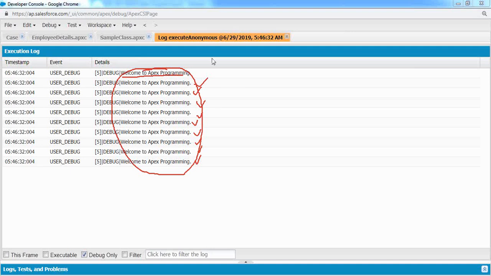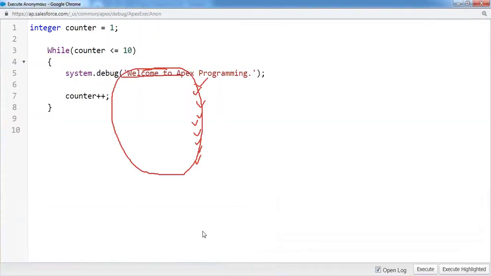Okay. So now this is how we are going to be writing these looping statements or iterative statements inside your Apex program.